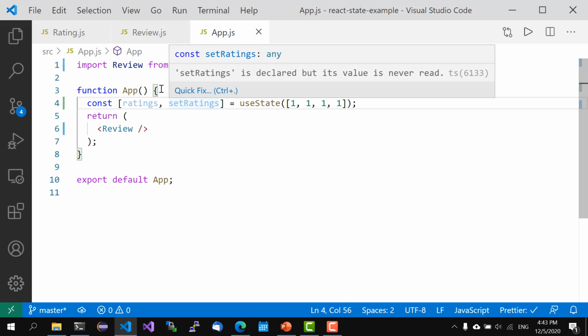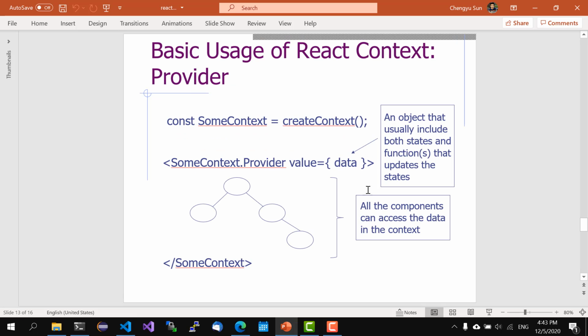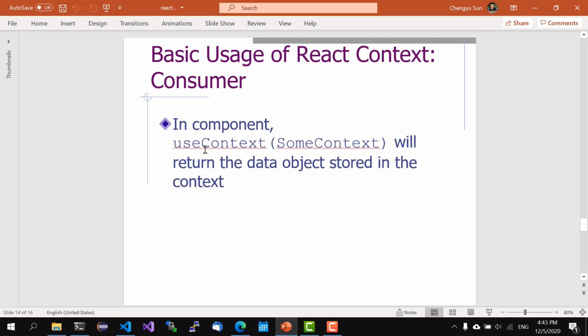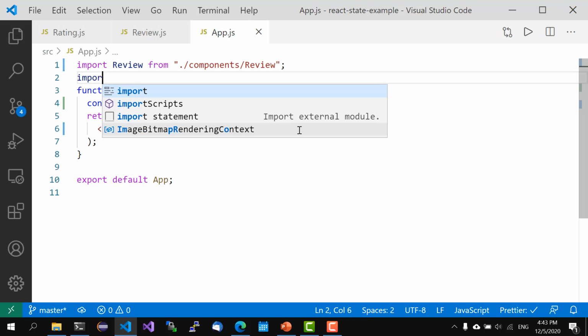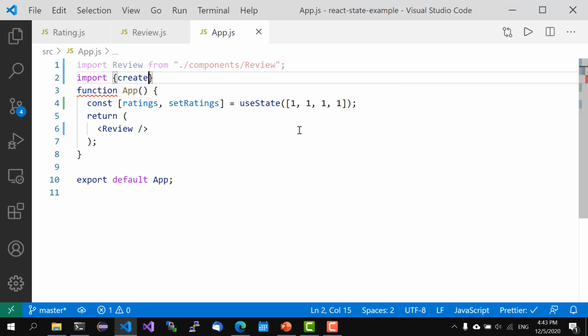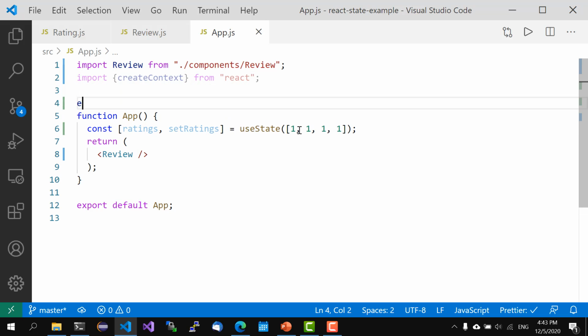And also inside app, we'll want to create a context provider, and so on and so forth. Now, this context will later on be used in the components as well, so we'll have to export this thing. So we'll first import create context from React, and then we'll export, let's create a context called the review context, and we'll say create context.